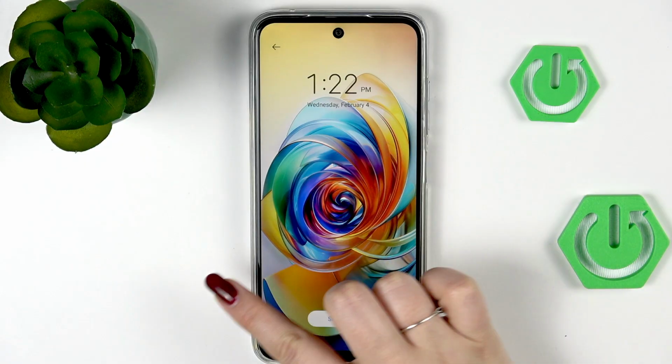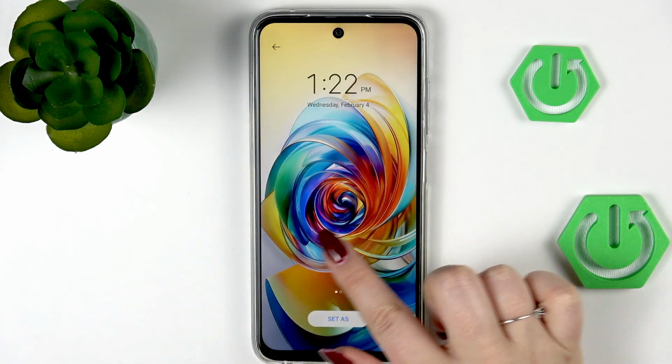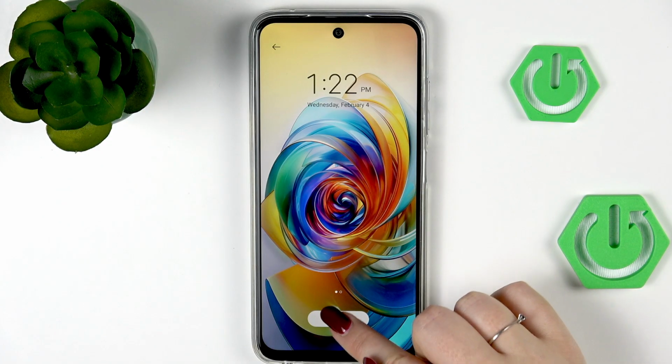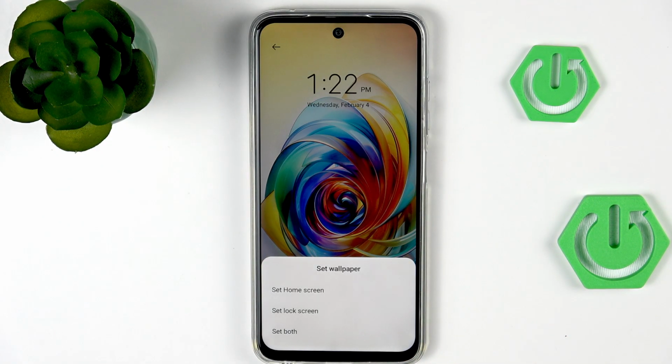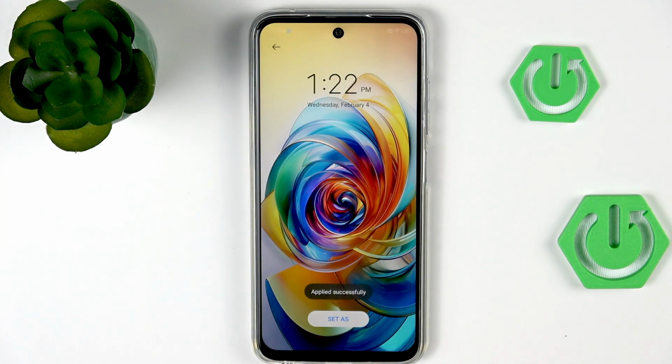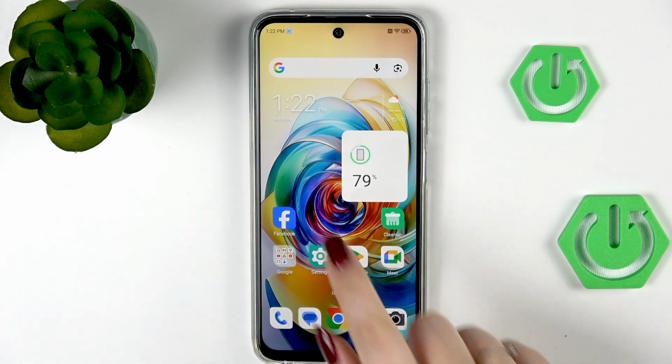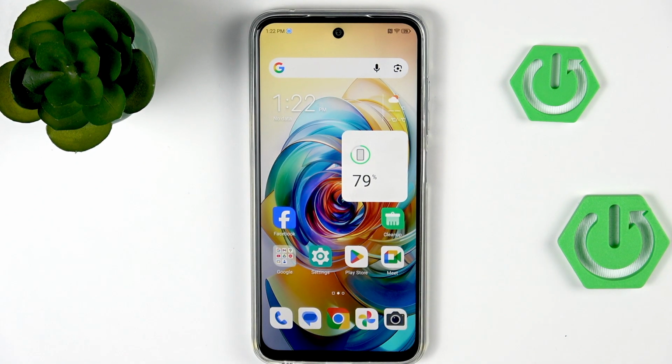You can tap on preview to check the full screen, and now let's simply tap on set as. Now you can decide where you want to set it, so as a home screen, lock screen, or both, and I will choose both options, so let me tap on it. Now we can go back, and as you can see, the wallpaper has been applied successfully.